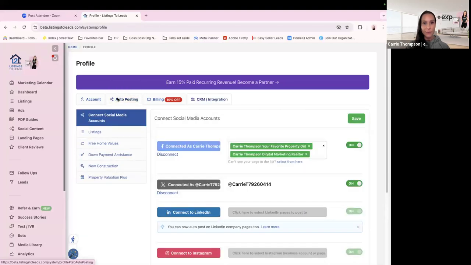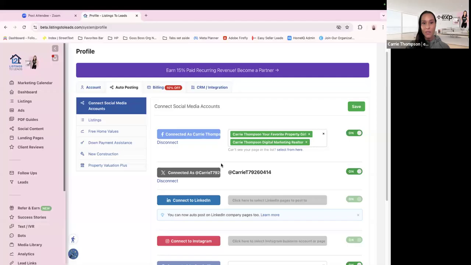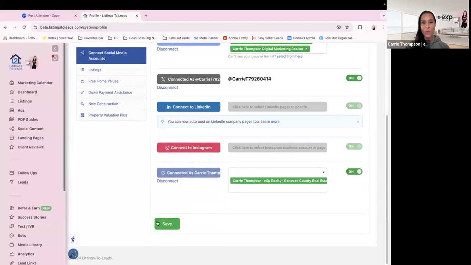Auto posting, we're still under profile. So auto posting, this is where you want to connect all your socials. Connect all of that and always hit save.